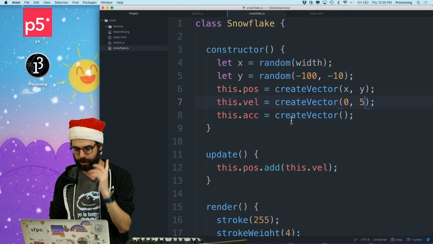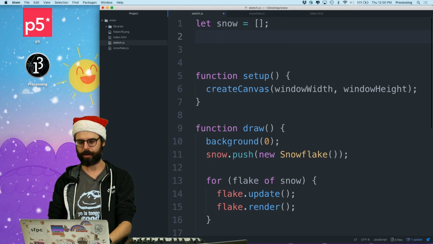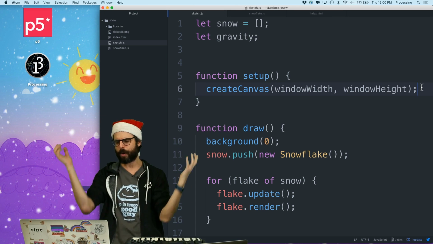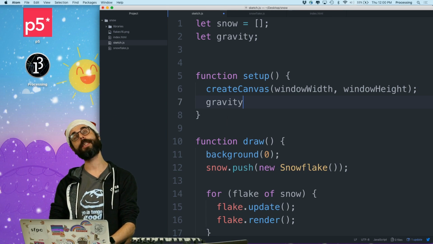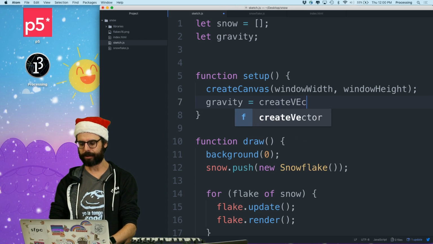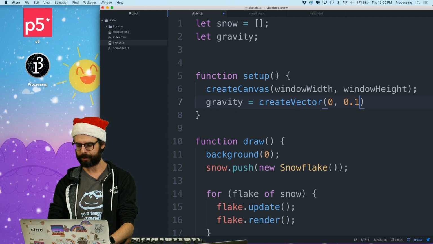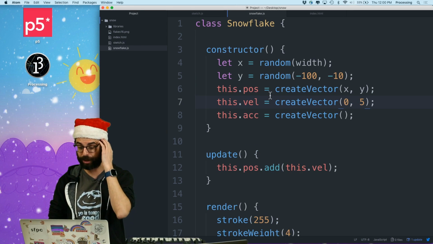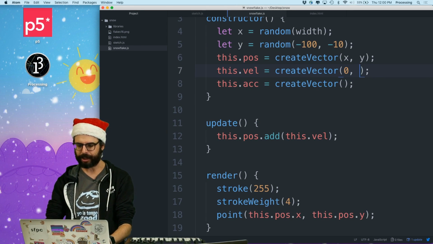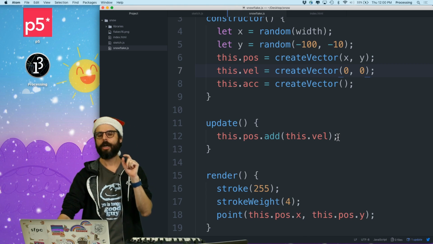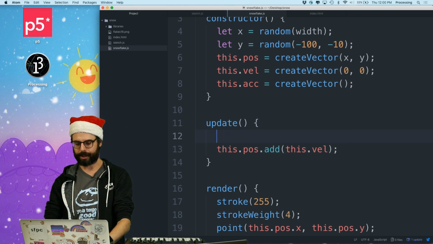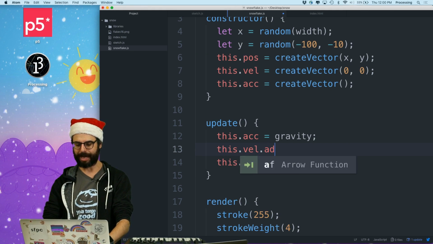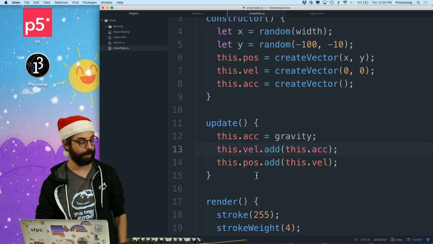So what I'm going to do is I'm actually going to create a global variable called gravity. Because gravity isn't part of a snowflake, it's part of the world, so to speak. And I'm going to say gravity equals create vector, and I'm going to make up something, a small gravity pointing down. And then actually what I want to do is, again, I want the velocity to start at 0, but I want the acceleration equal to gravity, and I want to add the object's acceleration to its velocity.